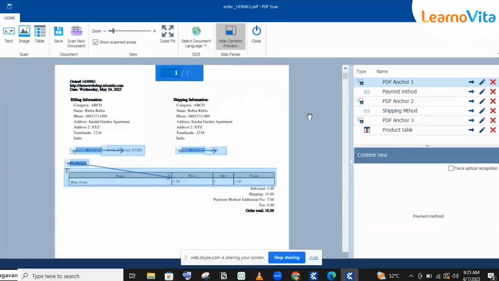So now we are done with scanning the PDF. Any questions from scanning? No. So I'm closing this window.